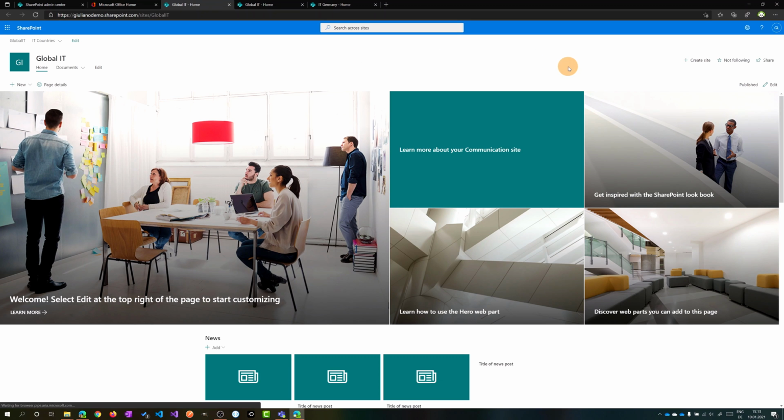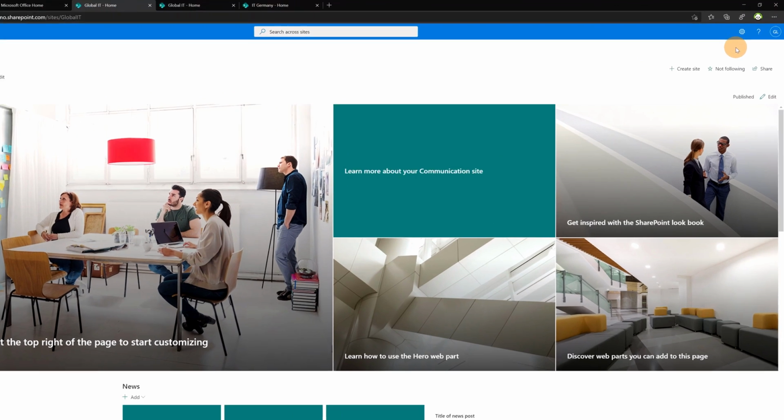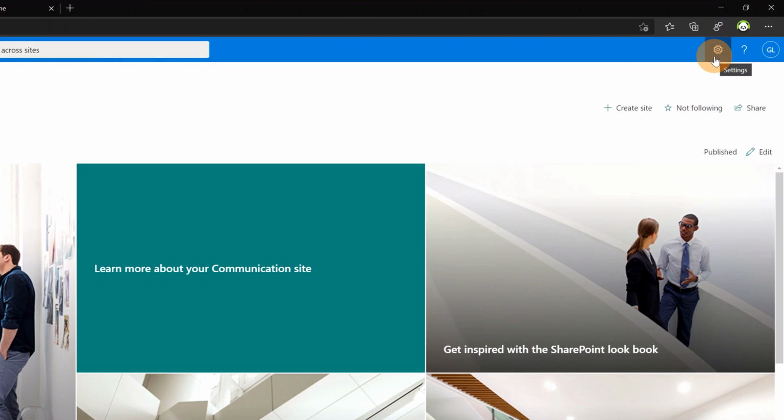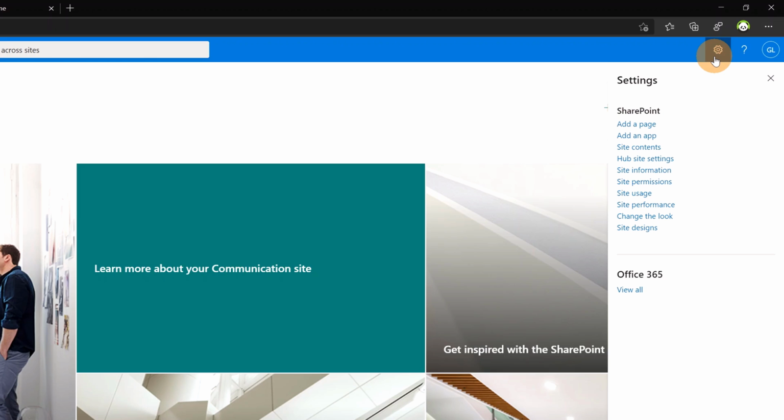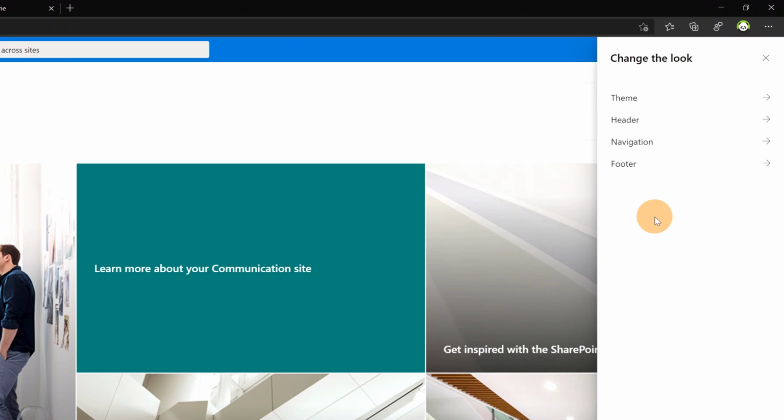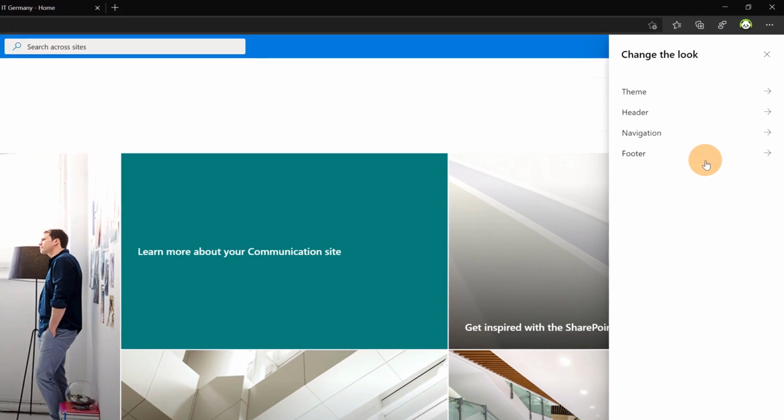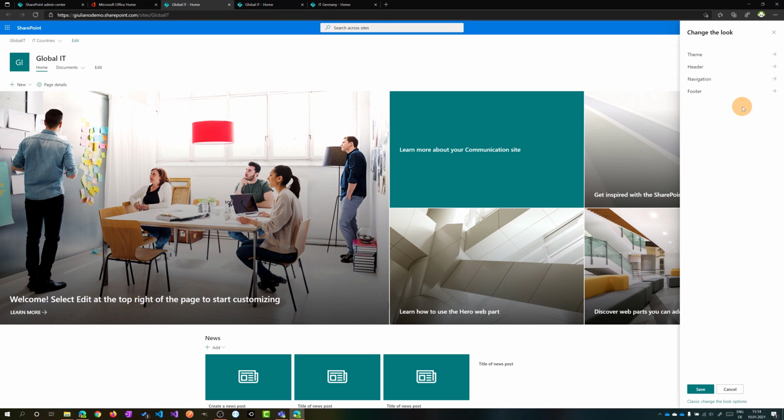Now I can start to change the look of this site. In order to do that, you have to click on the wheel icon in the top right corner and this will open the settings panel. Here you can find the menu item Change the Look. Let's click on it. Now you can see that you have four options in order to change the look of this site. You can set a theme, you can change the header, the navigation and the footer. Let's explore one by one.